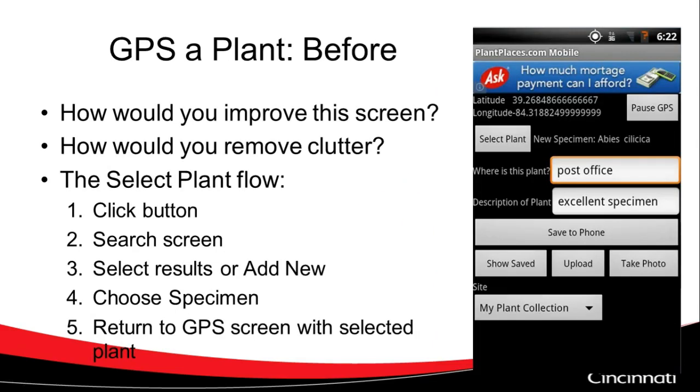Okay, the big one. This was the screen to GPS a plant. Look at everything that's going on here. It's very busy, isn't it? So we have latitude and longitude, then an option to pause GPS. Select a plant takes you to another screen where you enter plant search criteria and then you press search. That takes you to a results screen. You pick something from the results screen and then it populates this little area right over here. Then you type in where the plant is, a description of the plant, save it to phone, show saved, upload plants, take a photo of a plant, associate it with the collection.